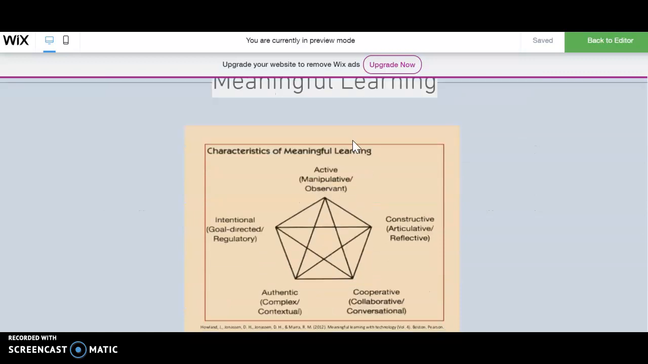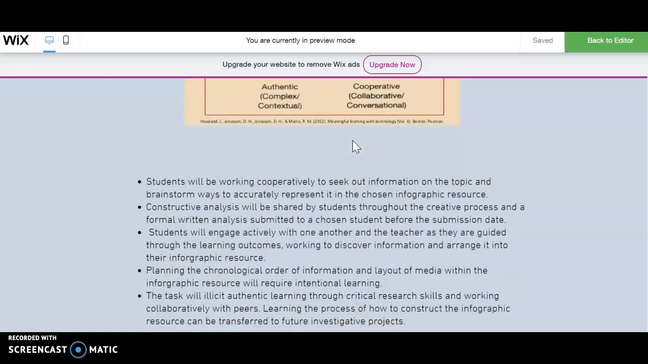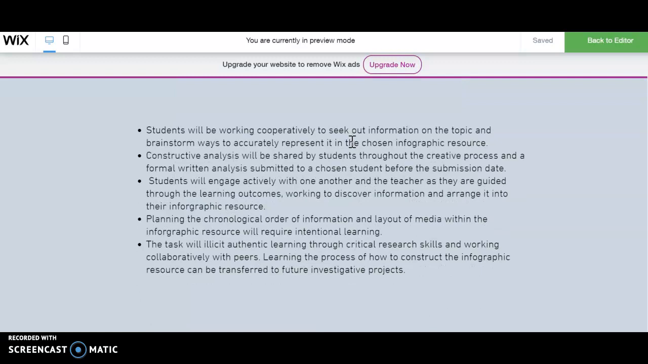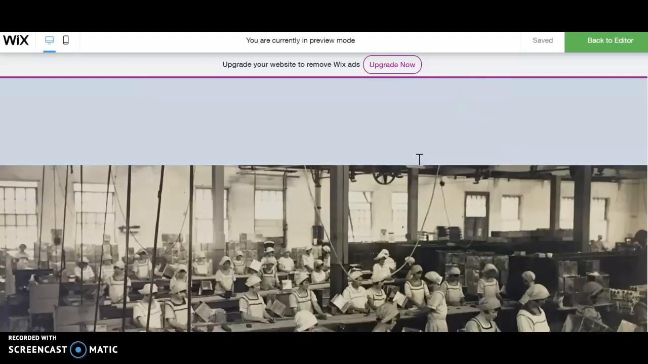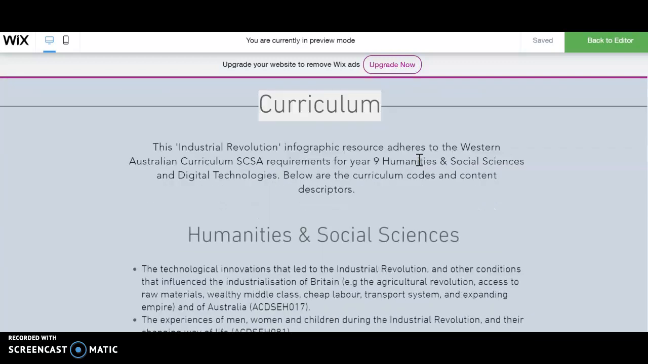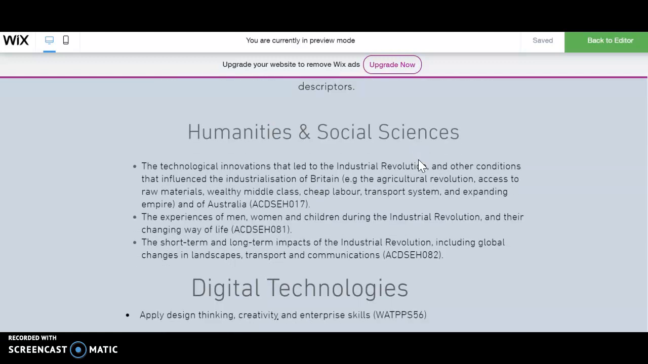Below that are the meaningful learning characteristics, and how the project interacts with those. Students work in pairs, cooperatively, to research and to create the infograph, engaging actively with the teacher in open discussions, planning the chronological order of information and the layout of the media as well, and addressing the authentic learning requirements as well.